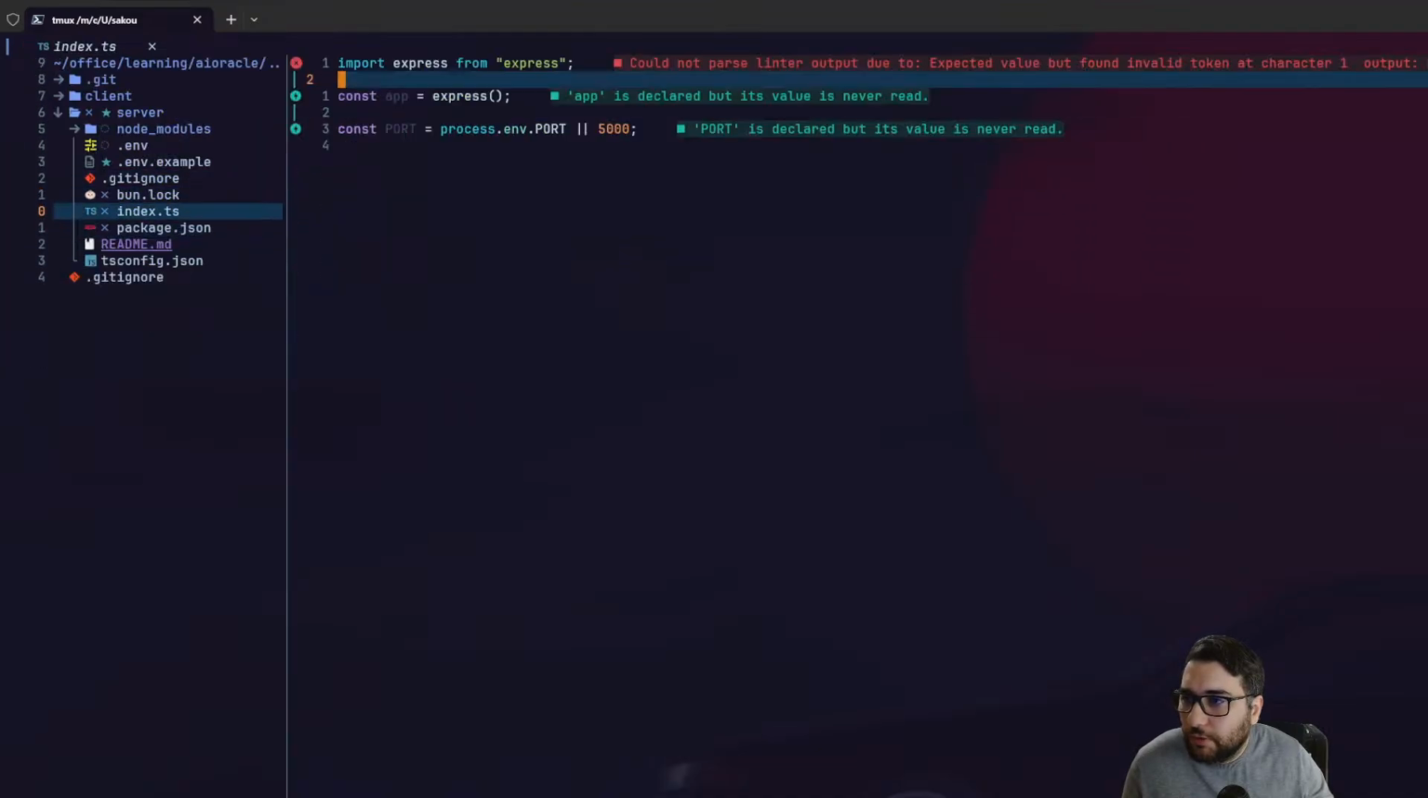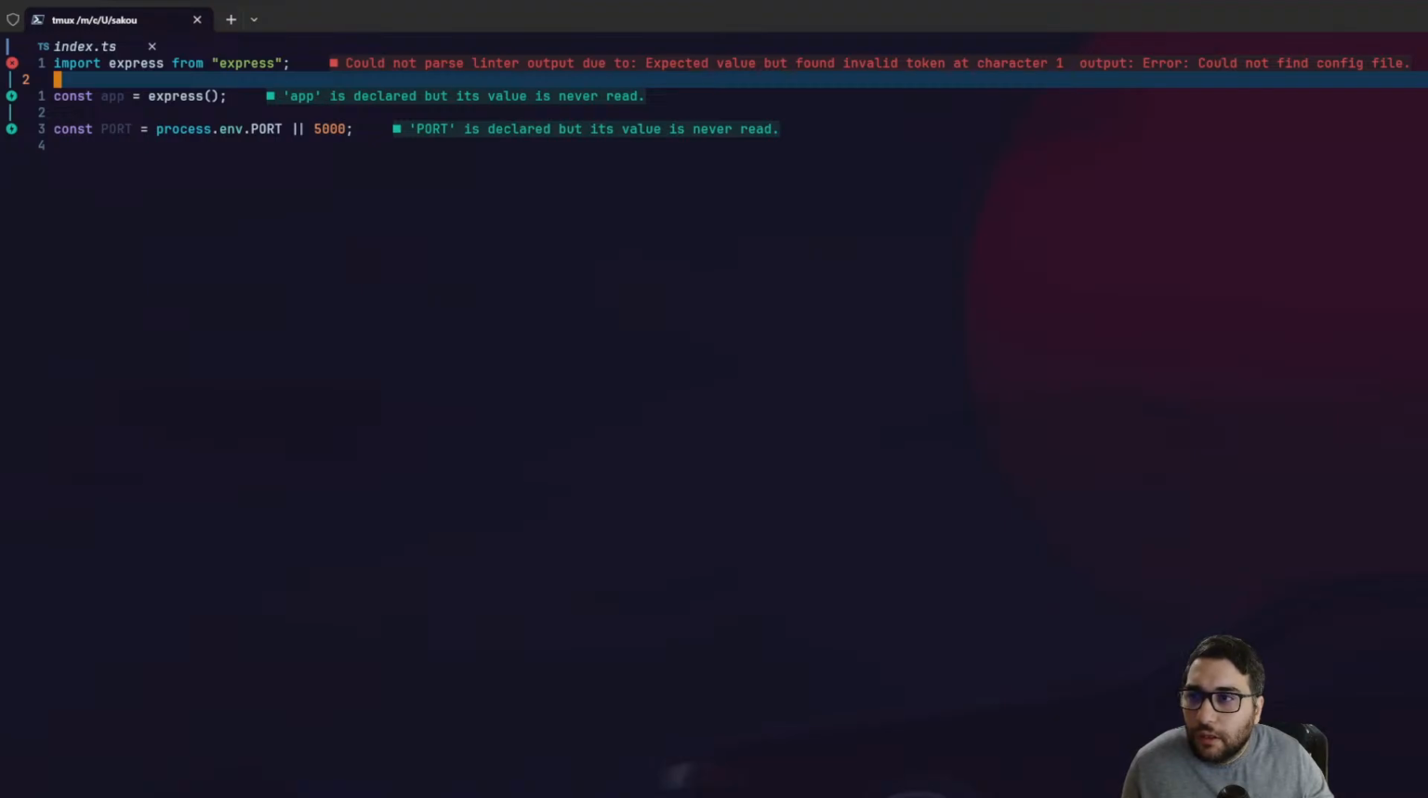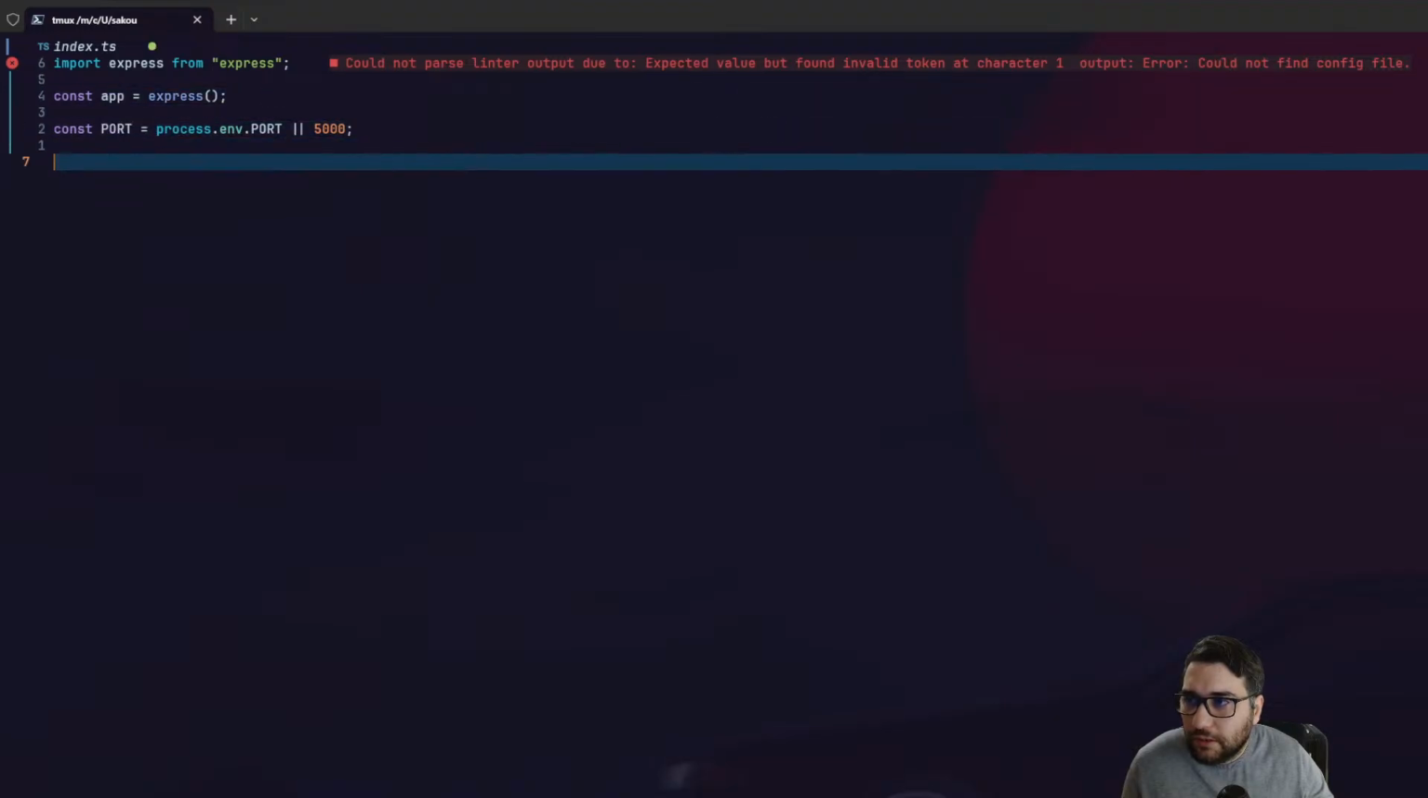Interesting. So now if I go to index, could not parse linter output, the expected value. What? Could not find config file. What config file? Just that. Okay.